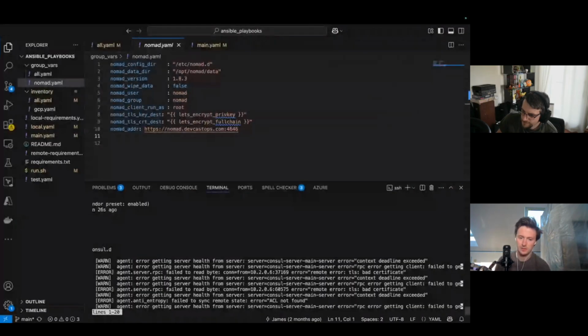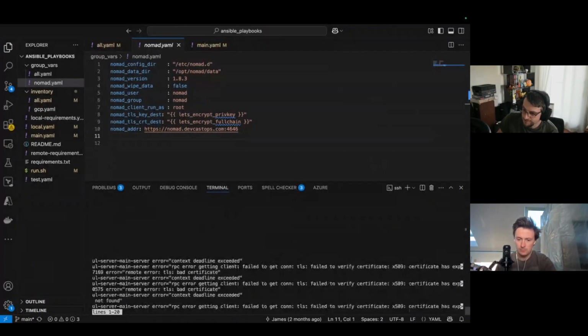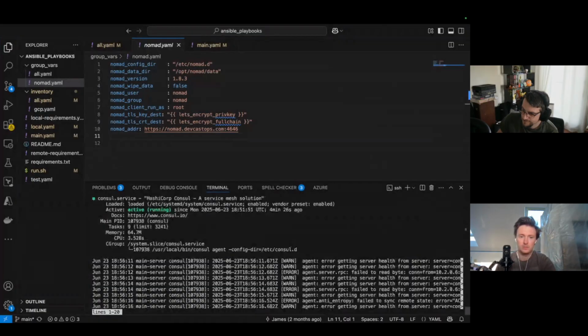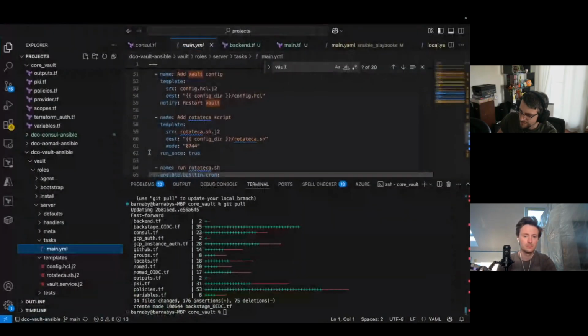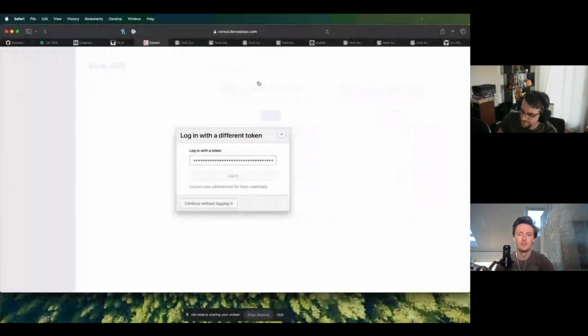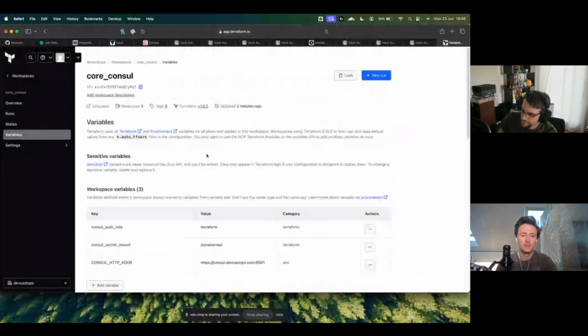Failed to sync state: ACL not found. Oh wait, 100%. We've just got the wrong Vault URL and the wrong Consul URL. Let's edit some of our URLs to be correct, and then try this run again. Oh yeah. I don't know why I forgot about that.